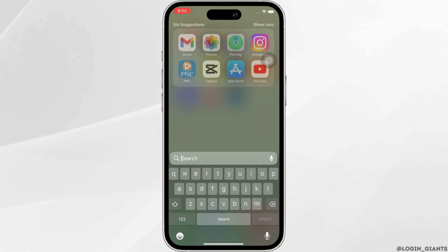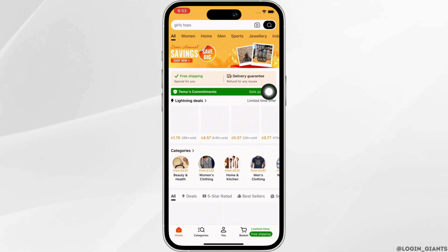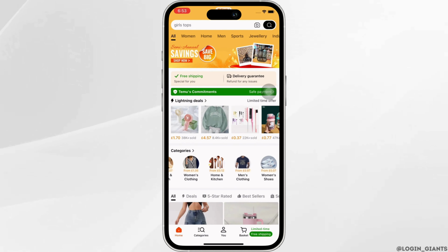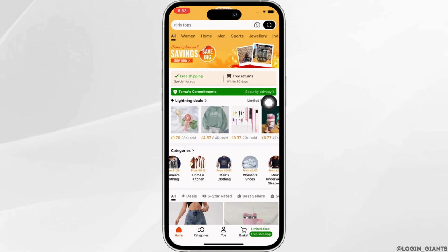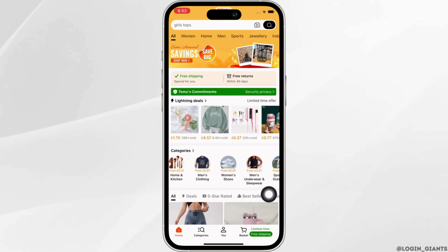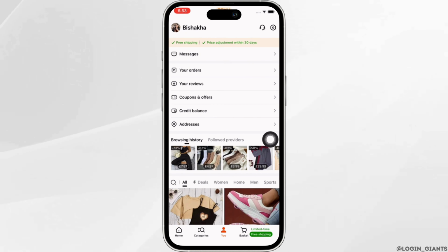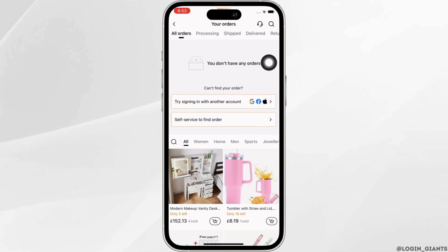Firstly, go ahead and open the Temu application on your device and make sure you are signed in, and if not, then go ahead and sign yourself in by entering your login credentials, that is, your email address and your password. Once signed in, tap on the U option on the bottom center of your screen. You will then see the option for your orders. Tap on that.